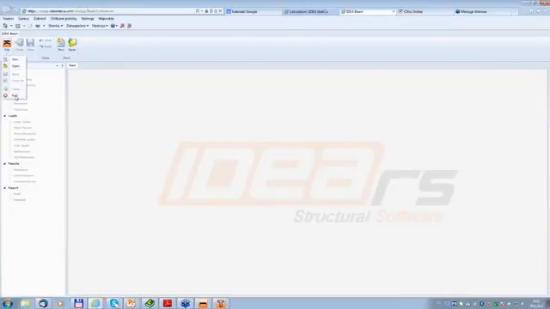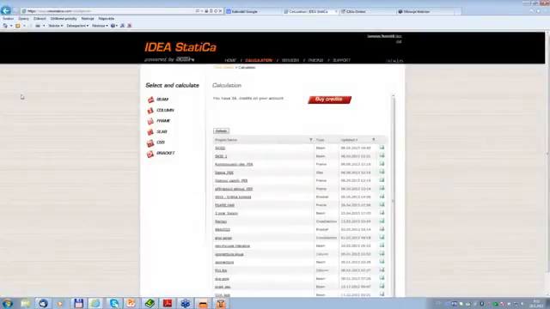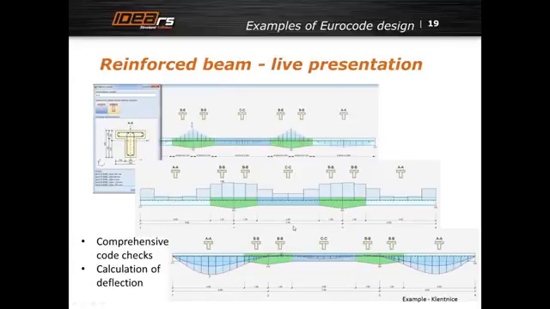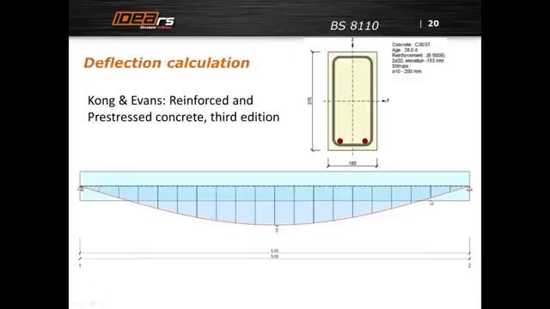I go back to my presentation. What I expected is that you would be interested in the comparison of Eurocode and British standard. That's why I made an example which I took from the book of Kong and Evans, Reinforced and Pre-Stressed Concrete, 3rd edition. There was an example, a simple one.